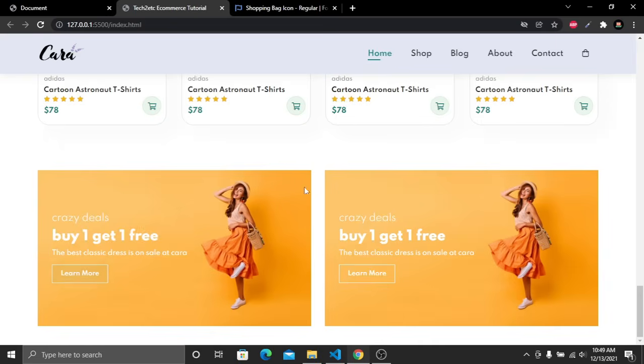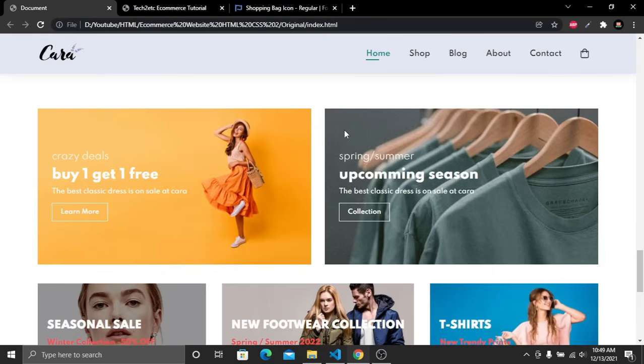So after this one, now I have to change this background image. Here you can see that we have two different background images.